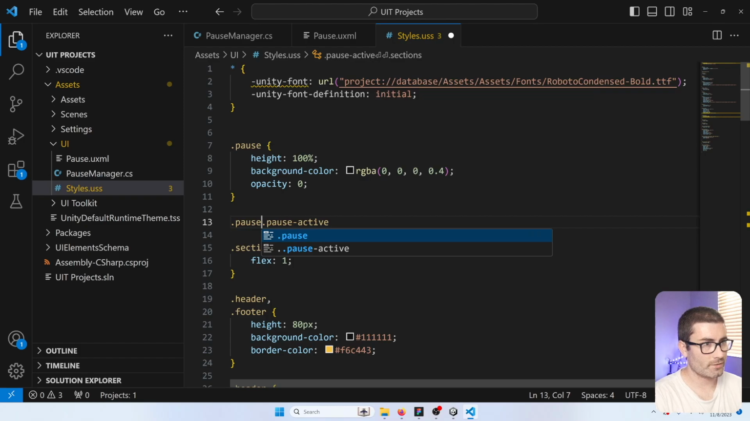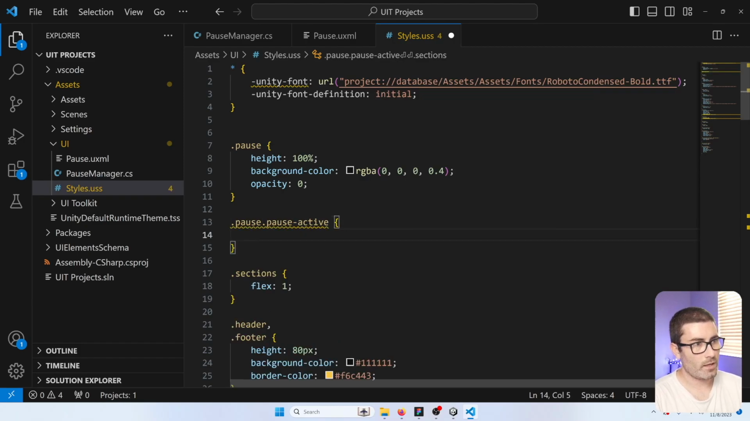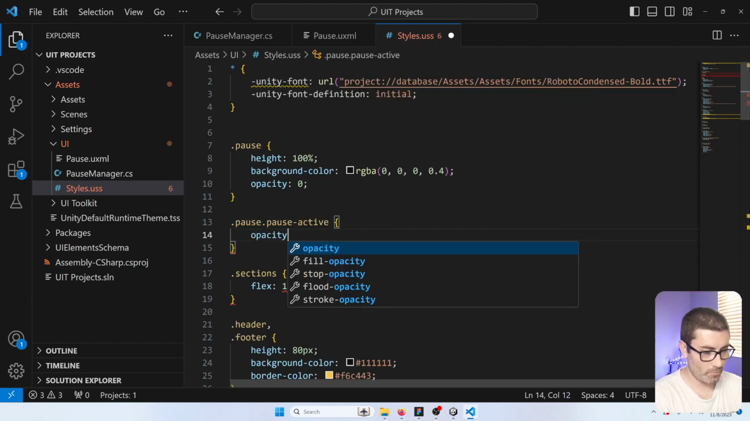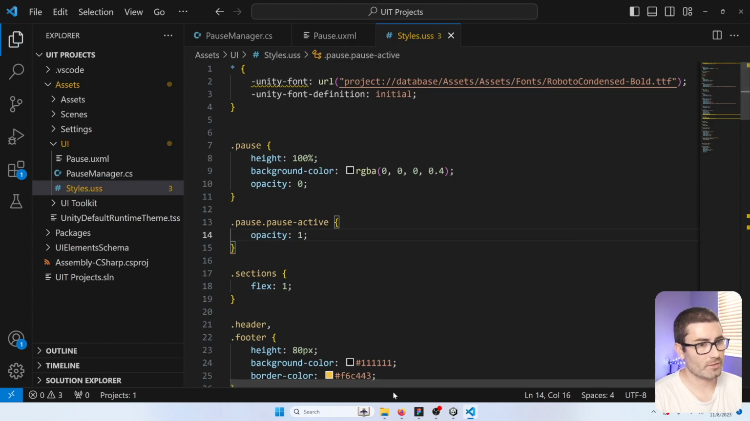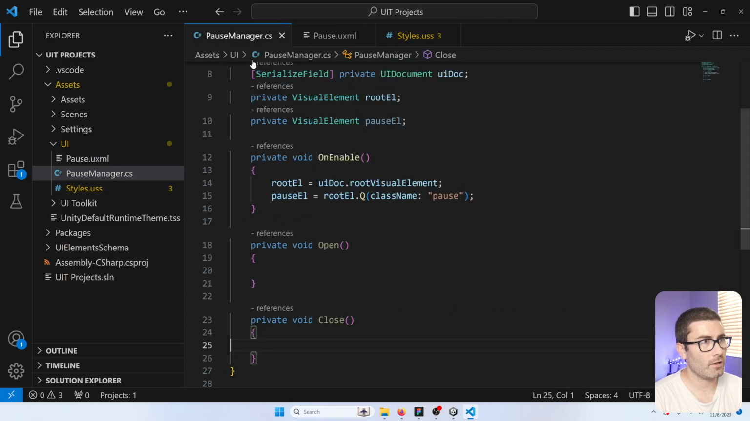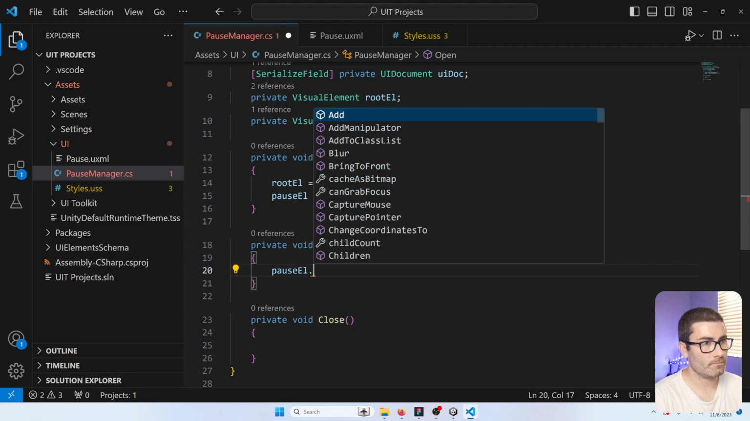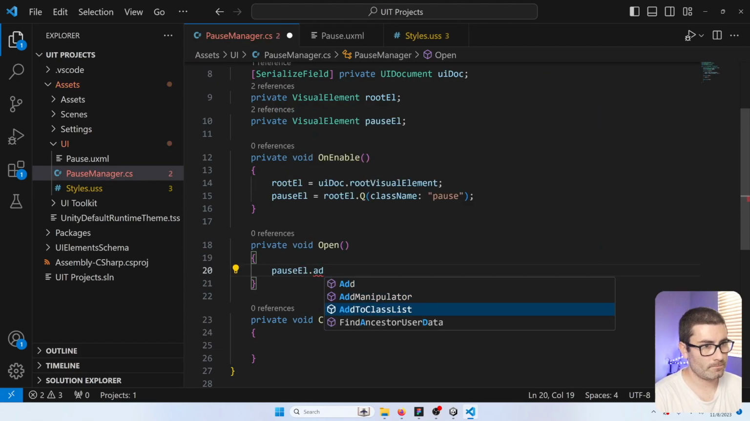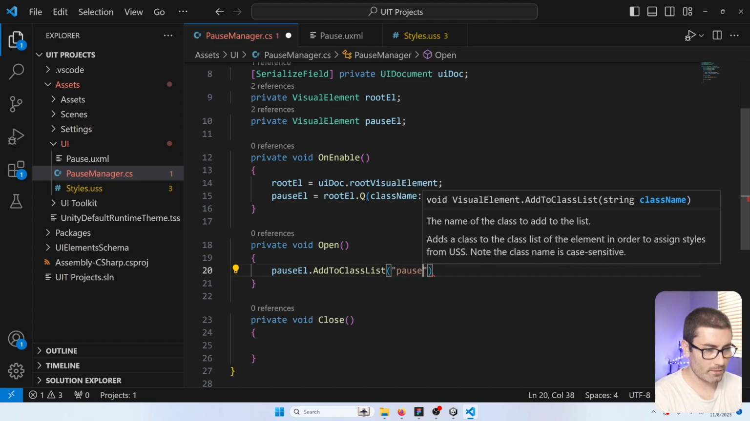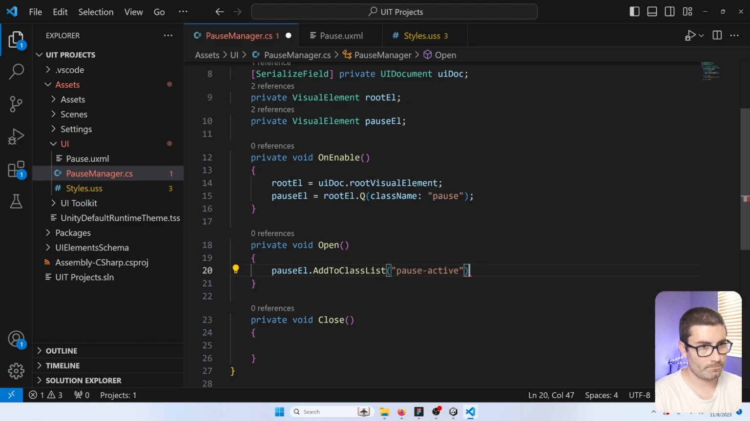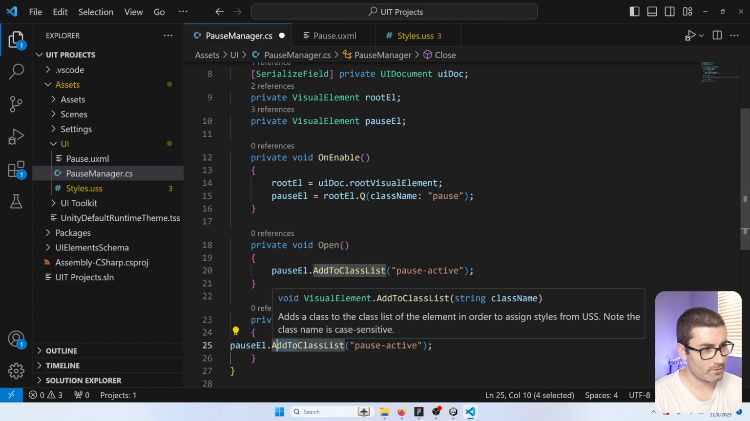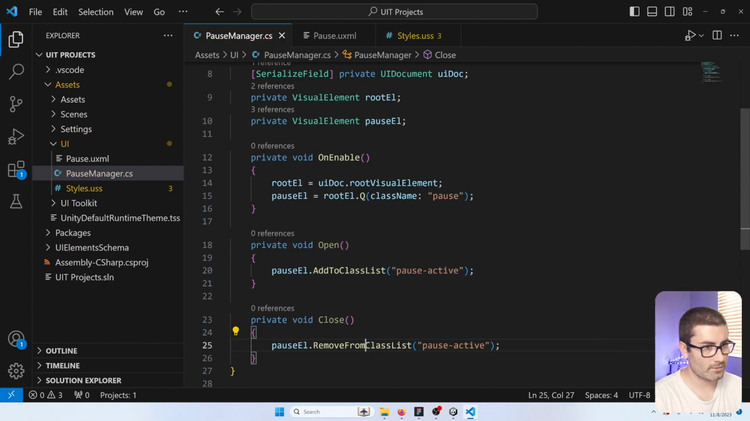And we'll require both classes, so .pause and .pause active. And when that class is on there, we'll change the opacity to 1. So it'll be visible. So let's try that out. Let's go in here and go to our C#. And to open it, we'll just go pause L, add the class list. And the class we want to add is pause active. And we'll do the same thing for closing, except we're going to remove the class. So instead of add the class list, it'll be remove from class list.